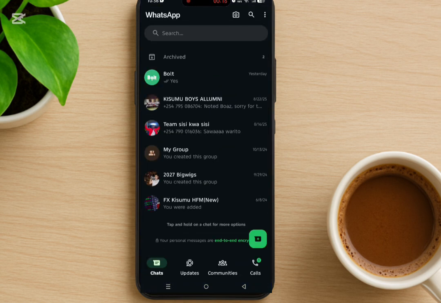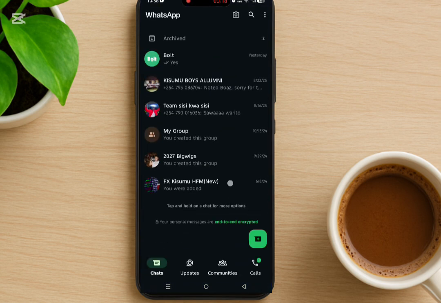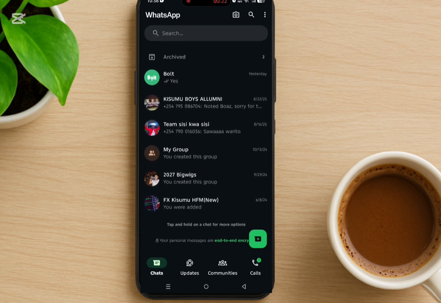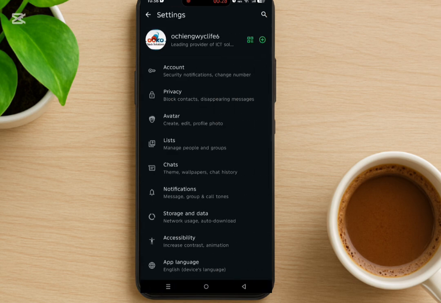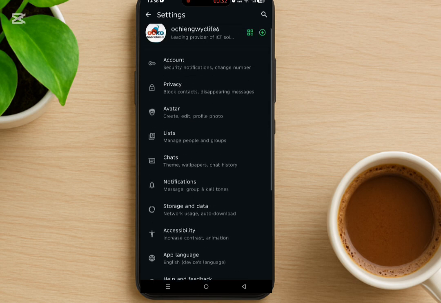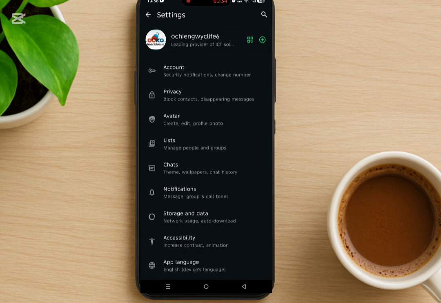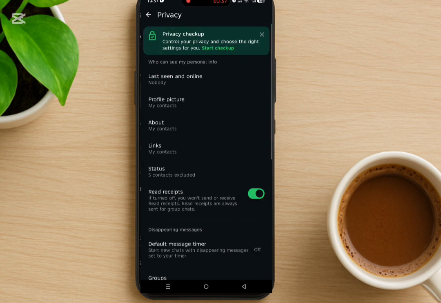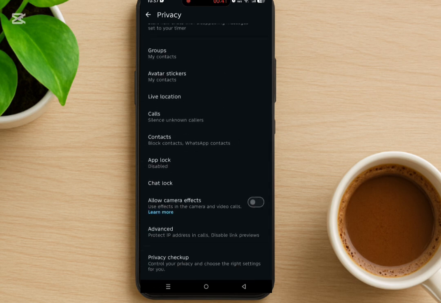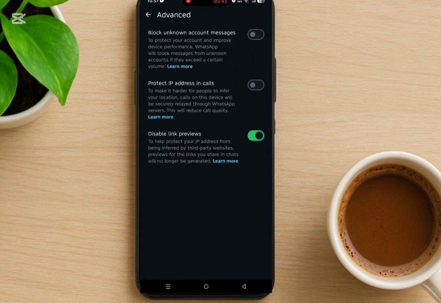Make sure you follow every step here so you don't make any mistake, okay? What you want to do first after opening WhatsApp is tap on the three dots to the right, okay? Then click settings. Then scroll down. Just scroll down, okay, and locate this place for privacy. Just tap on privacy, then scroll down, then click on advanced, okay.